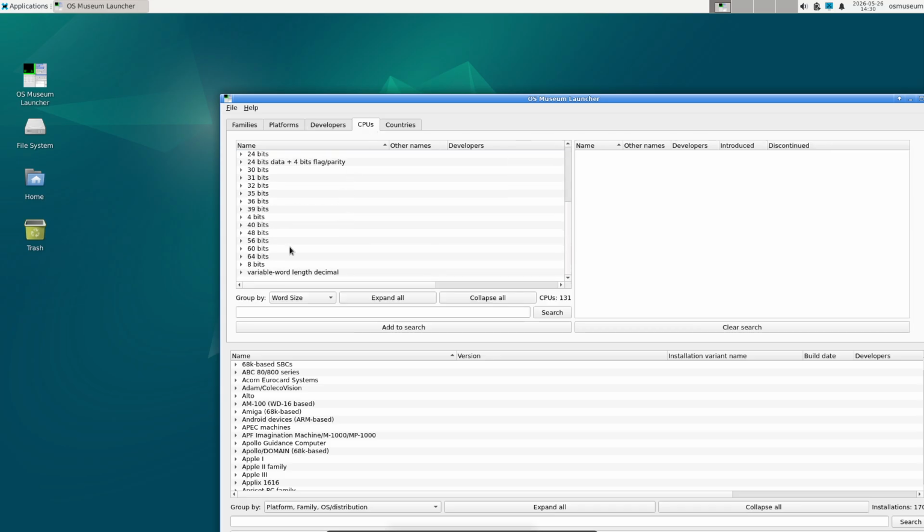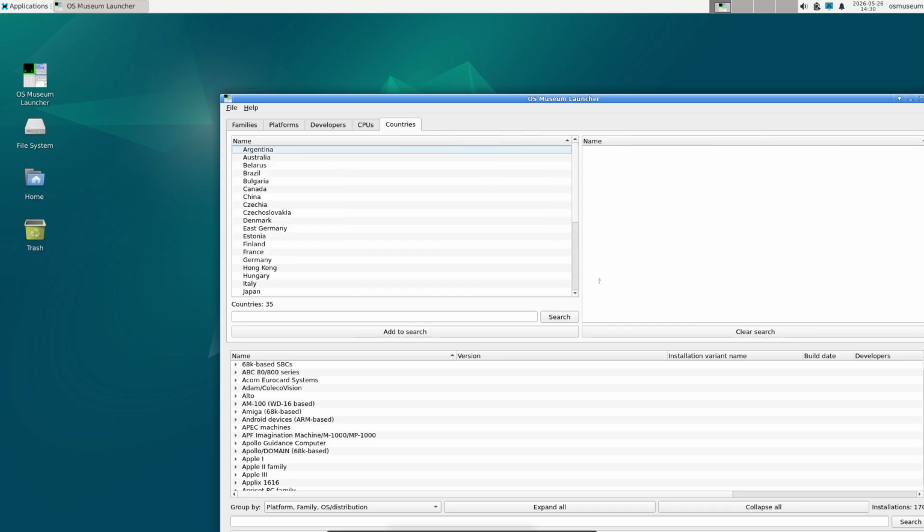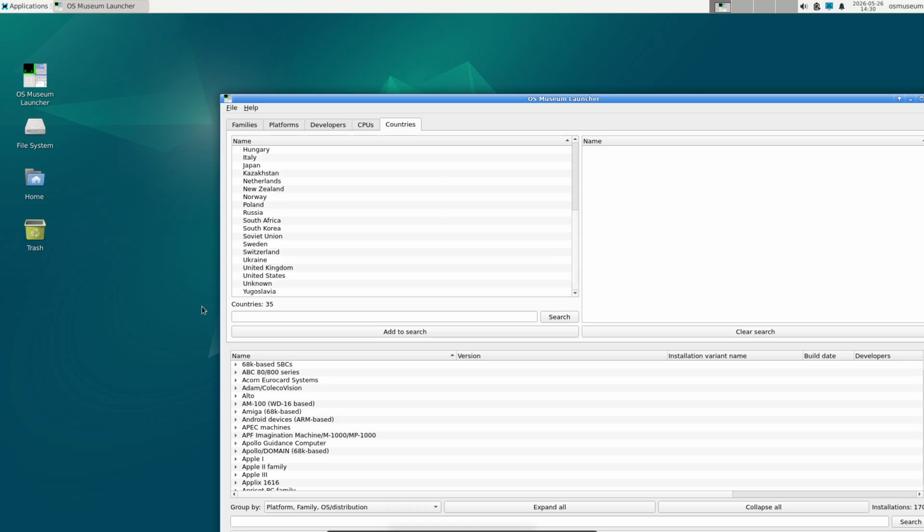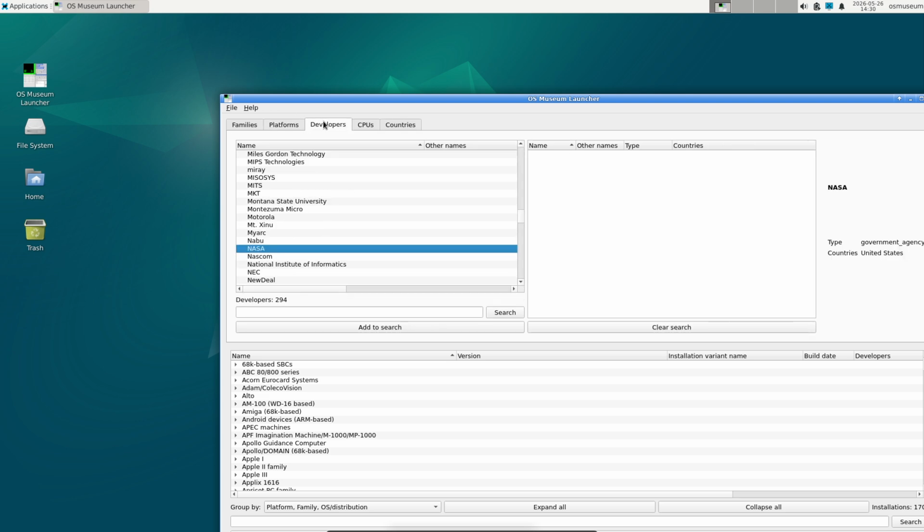It also shows all these different CPUs, and then countries, which I find very interesting. You have Czechoslovakia, East Germany, Soviet Union. Do they have North Korea? They don't have North Korea. You should add North Korea, add Red Star OS. Yugoslavia is also very interesting, so I can take a look at those. But let's start off with NASA.